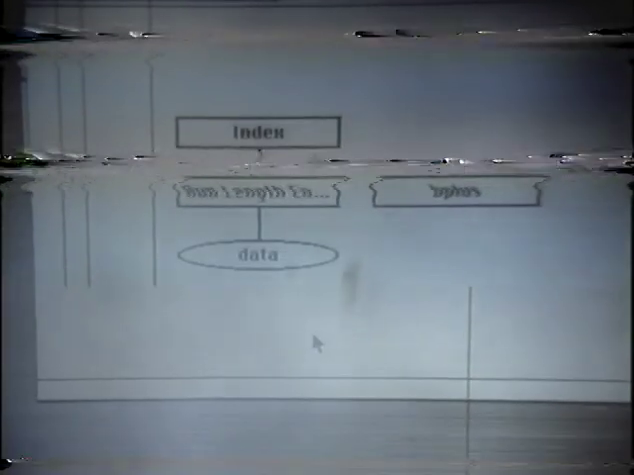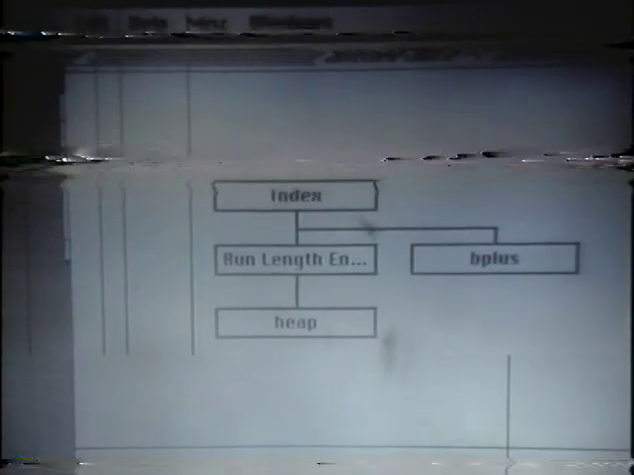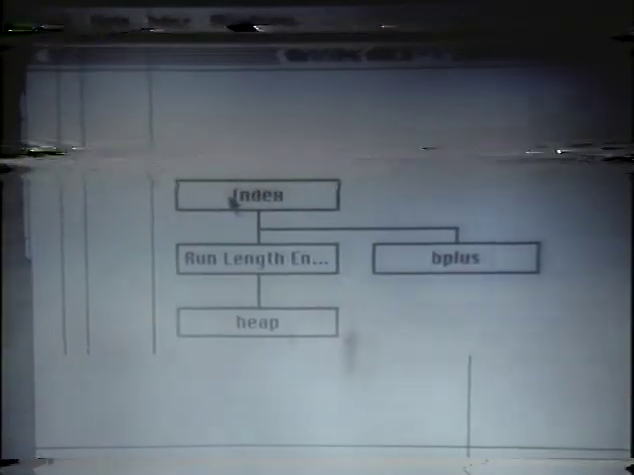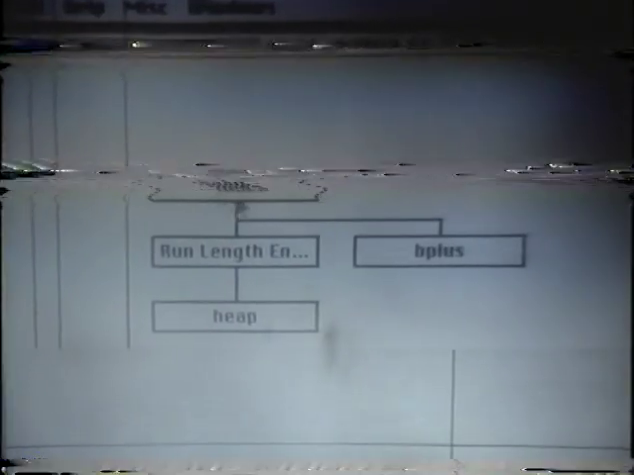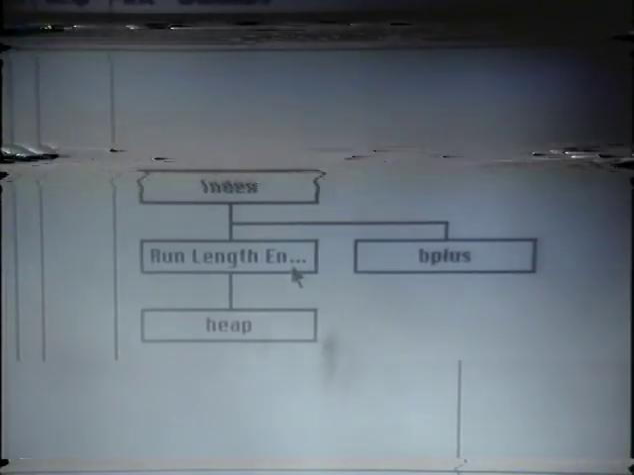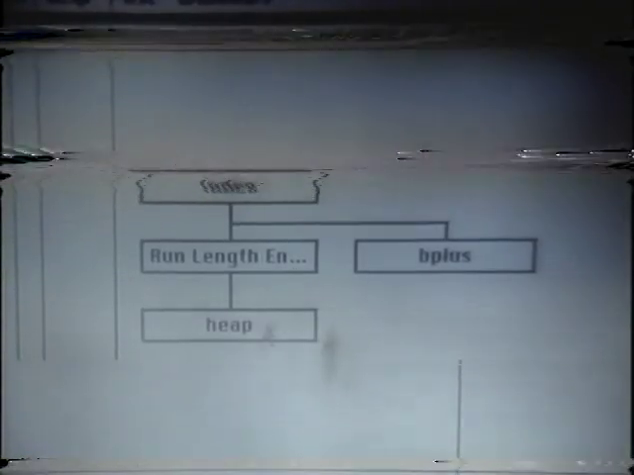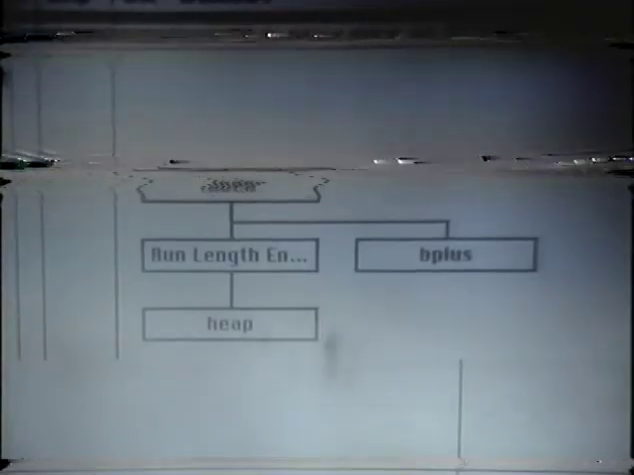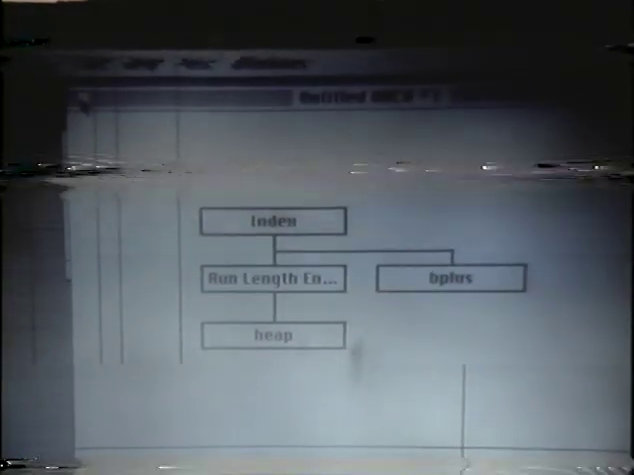So again, we click and select on the file structure, and the legal file structures are listed here, so we select heap. Again, what this storage system does is map conceptual relations to inverted files, where index files are stored in B-plus trees, data records are first encoded by run length encoding, and then stored in a heap. Let's save this definition.